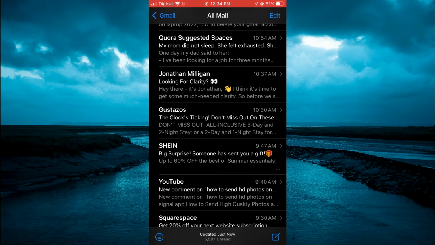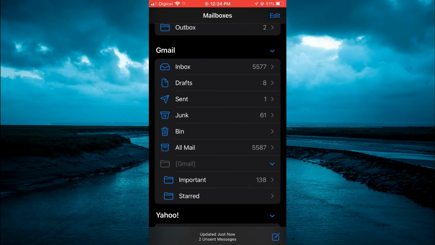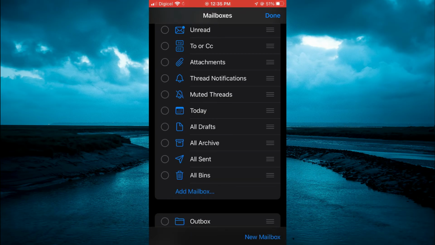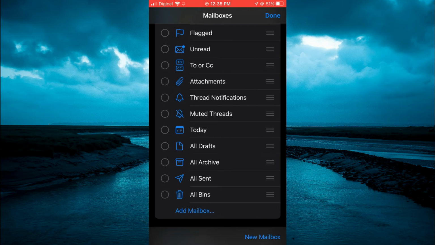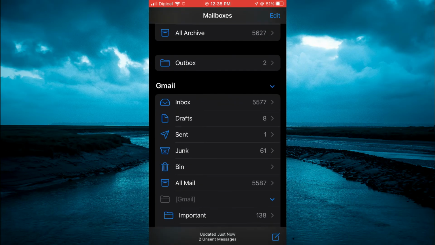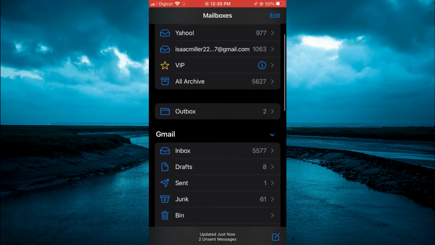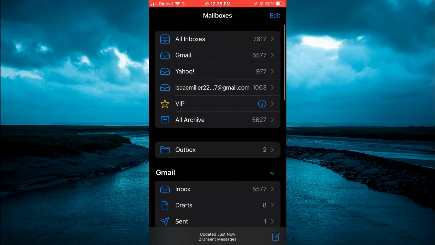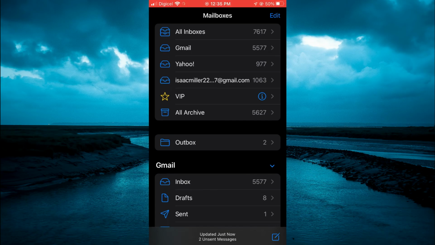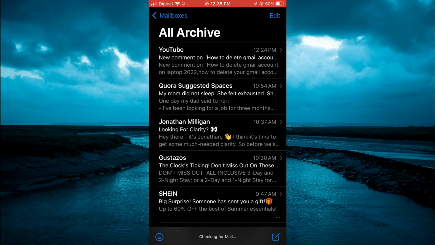Now if when you go into all mail, you do not see the message that you had archived earlier, you are going to tap on edit in the top right hand corner, and once you have selected edit, you will see these options pop up, and you can simply tap on all archive, then tap on done. And by doing that, you'll be creating a new file that will save all of your archived emails from any one of your email addresses. So you can simply tap on it, and here you'll be able to see all of your archived messages.